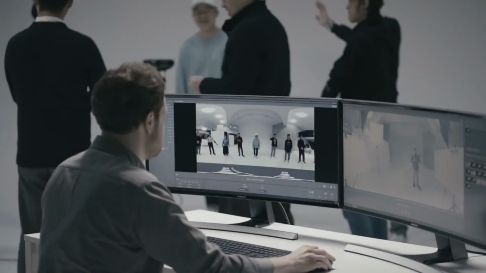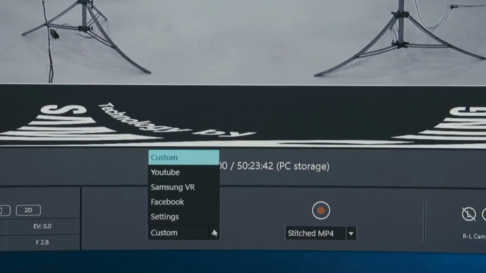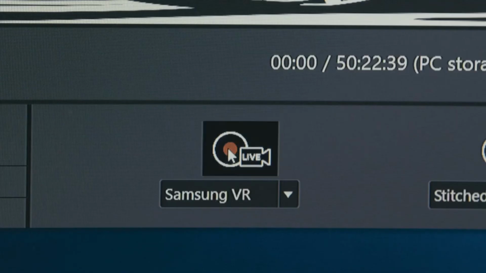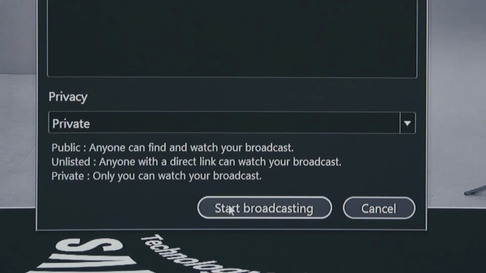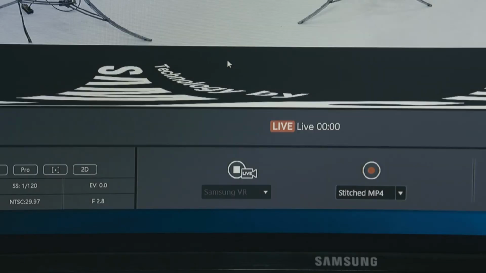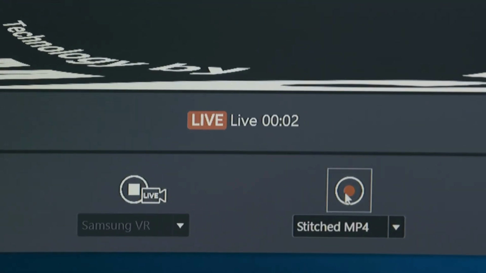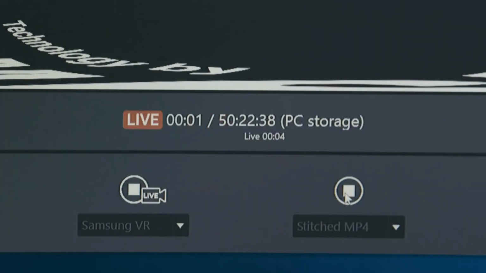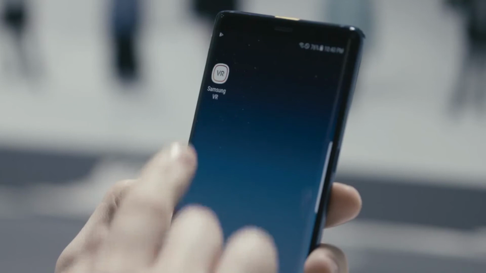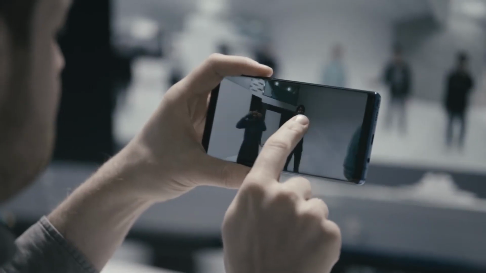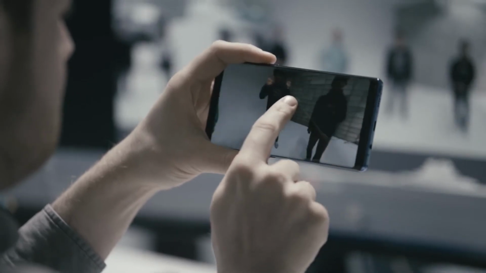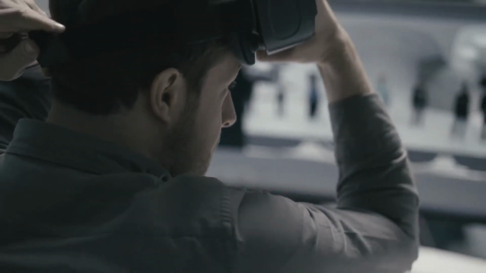One of the most powerful features is 360 live streaming. With a simple click, you can broadcast 360 4K 3D videos on Samsung VR in real time and simultaneously save the files onto your PC. The live stream video broadcast can be viewed in real time via PC or smartphone. With Gear VR, you can watch immersive live streaming.